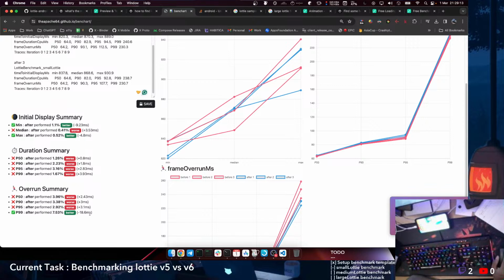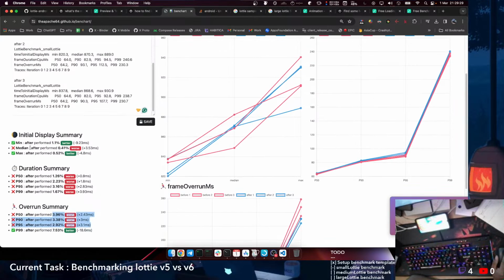P99 looks improved 7%, like 8%. Other percentage regressions are around 3, 4, but this is like 2 ms, 3 ms. This should be a false alarm, maybe, not sure. The initial display time has improved. In here we can see 10 ms, 5 we can ignore, like I don't know.